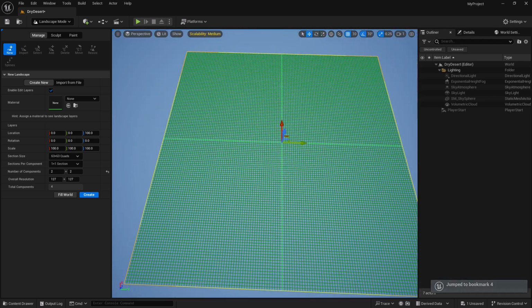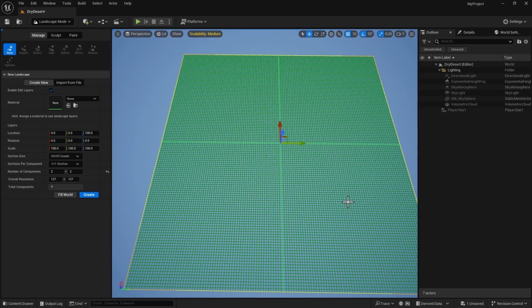And all I did was I just hit 4 to jump back to this area right here. And you can see we got 63 by 63 and we got the 4 quadrants. Now, while we're here, let's go ahead and add our material, okay?